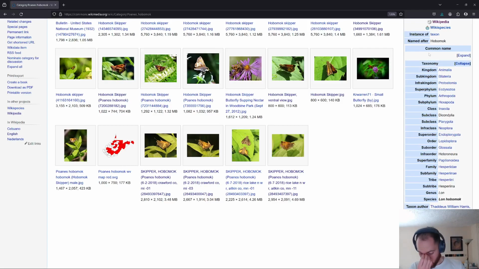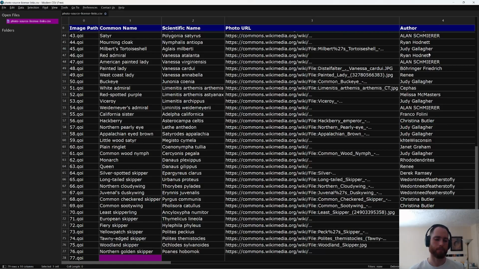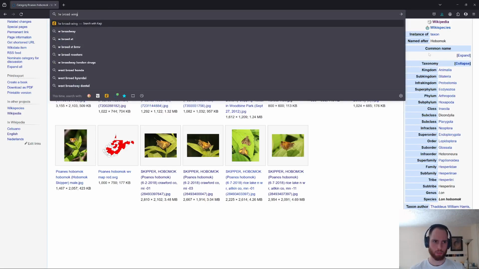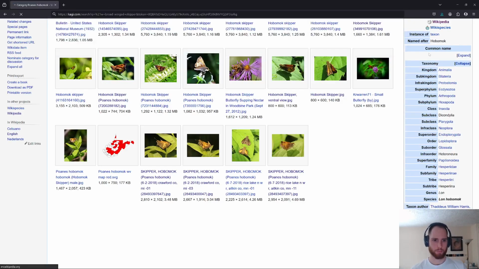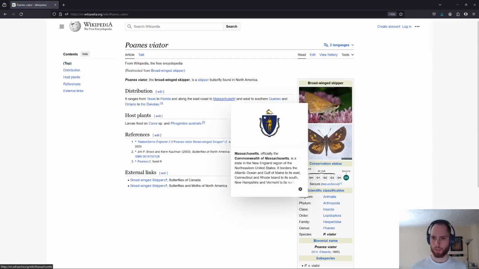Yeah, it's weird they... The broad-winged skipper, Poanes viator. Broad-winged skipper. Yeah, Poanes viator. Broad-winged skipper. This is the one.